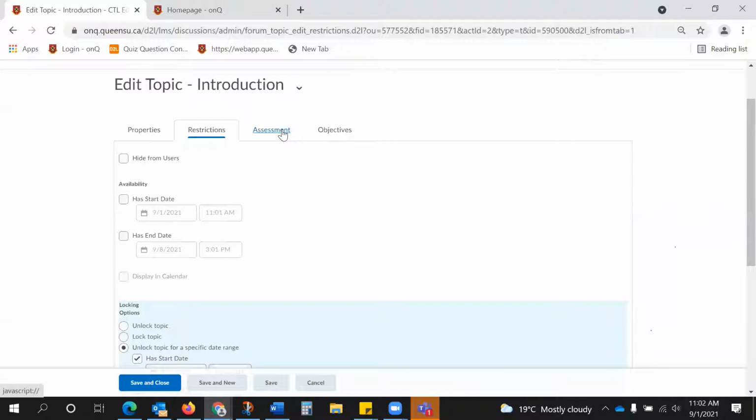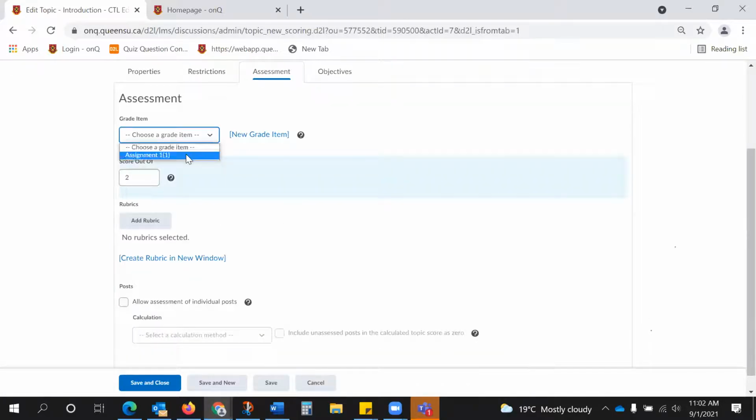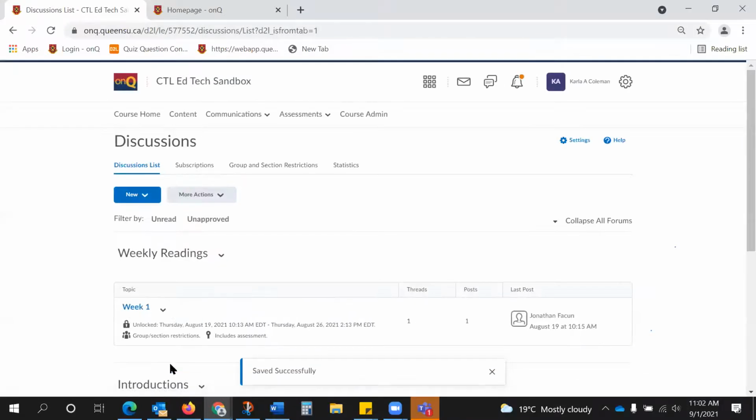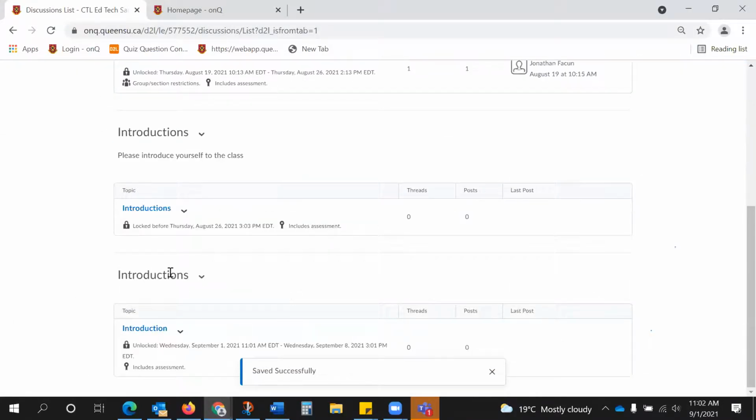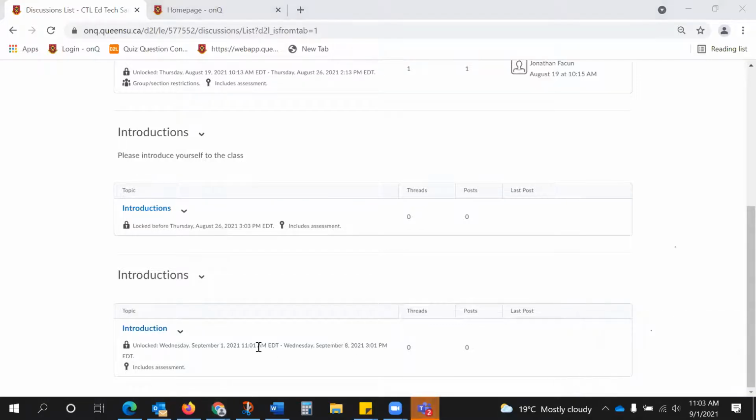If you were going to assess this topic, you could add a grade item and enter a score. So you could choose to create a new grading item if you didn't have one, or select one from the list and click Save and Close. So the forum appears in black lettering, and you can see that the topic always appears in a link that's in blue. So as of Wednesday, September 1st, this specific topic will be able to accept threads and posts and replies.